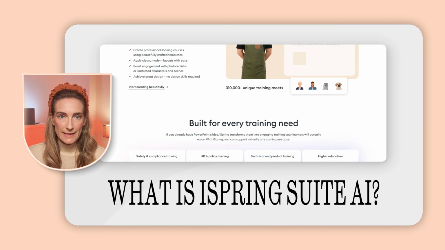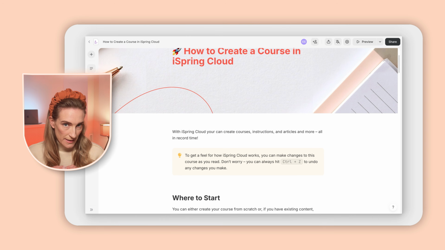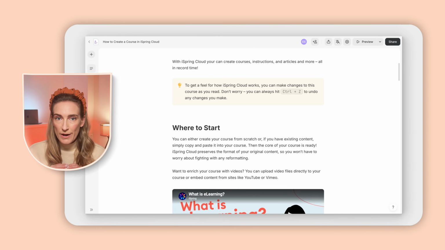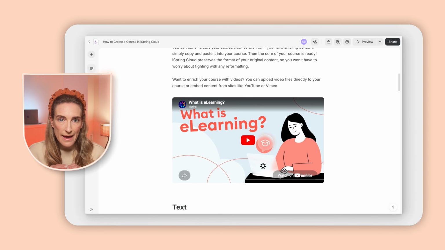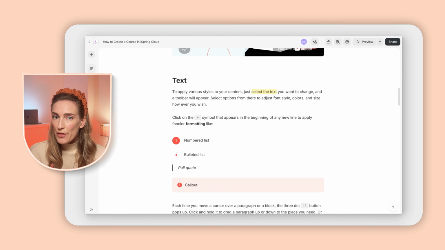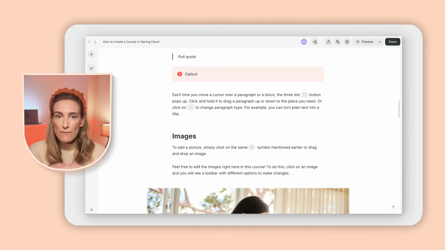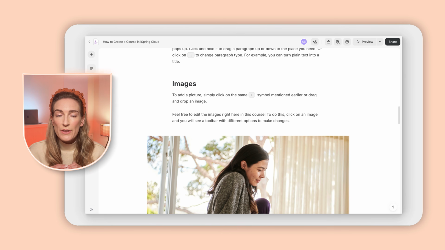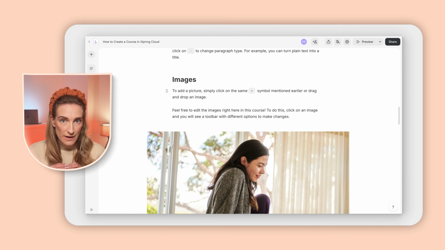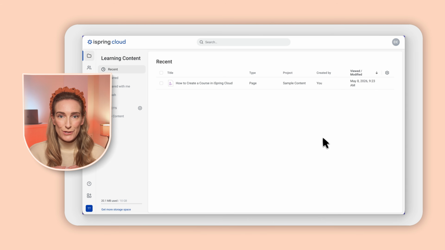So what exactly is iSpring Suite AI? The easiest way I describe it is this. It's a browser-based course creation platform that uses AI to help build your online learning content much faster. One thing I immediately liked is how easy it is to get started. Because everything runs in the browser, there's nothing complicated to install or configure. You simply create your account, log in, and you're taken straight into the dashboard.